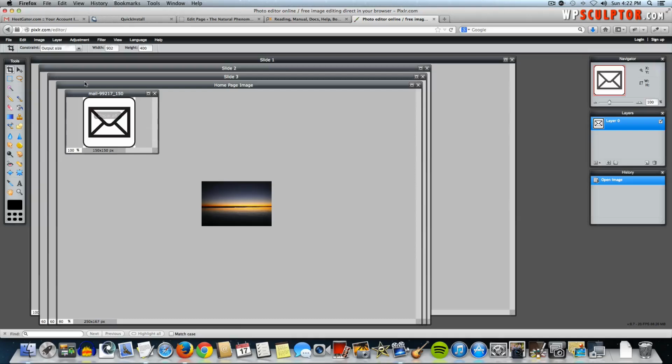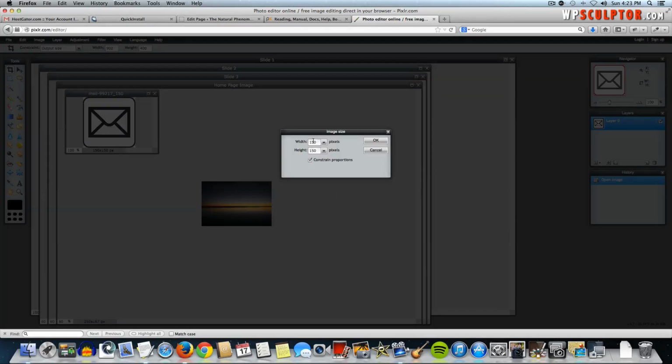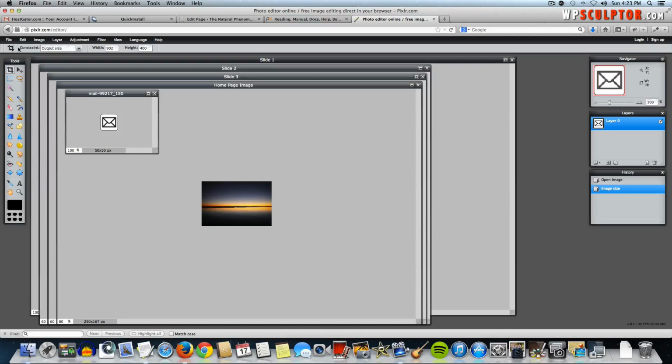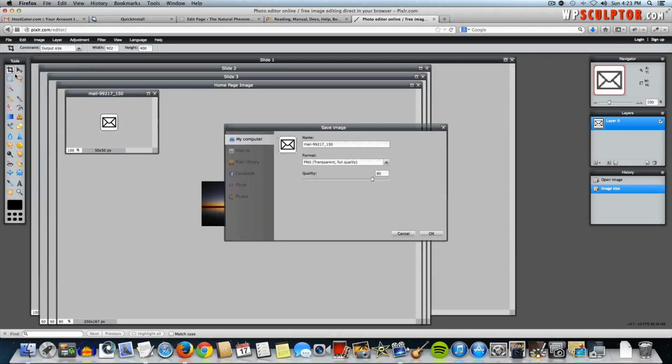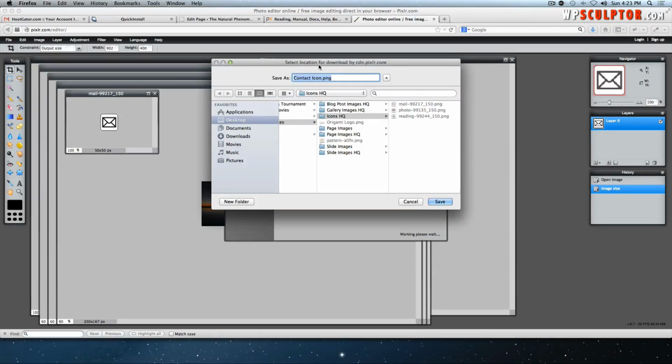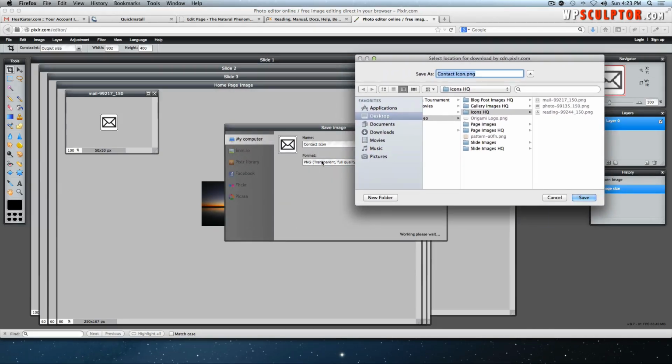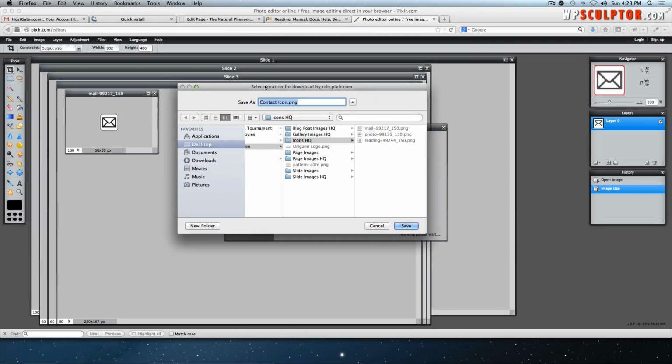And to do that, of course, just go to Image, Image Size, and I'm going to change this to 50. So it'll be 50 by 50 now, and click OK. And then I'm going to save that as contact icon. Okay, and I do want it to be the PNG as you see there. It'll take on that file type by default since it was originally a PNG file.